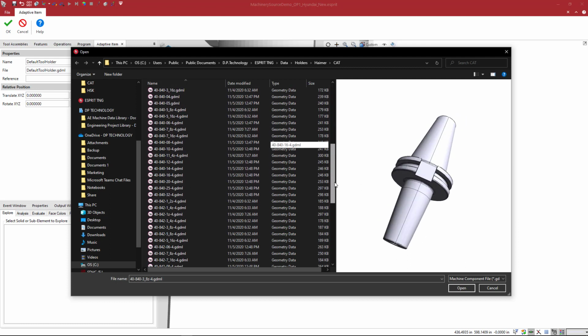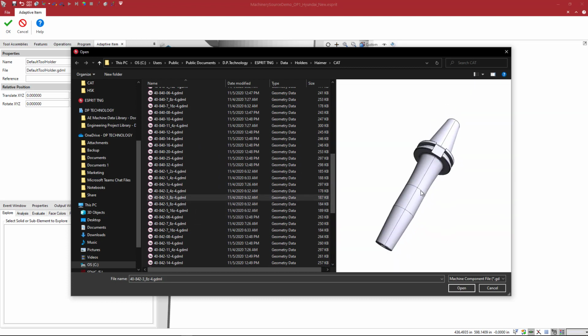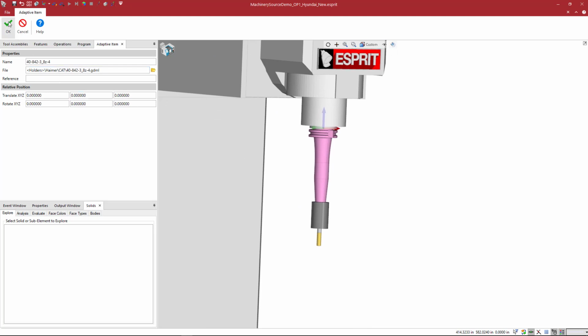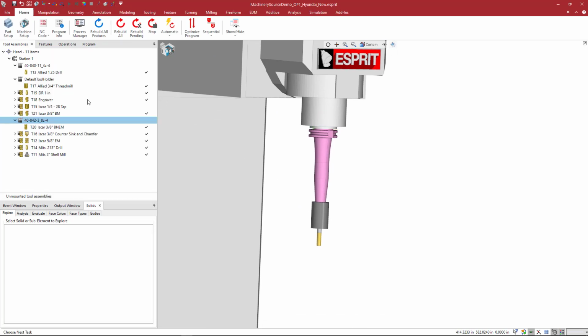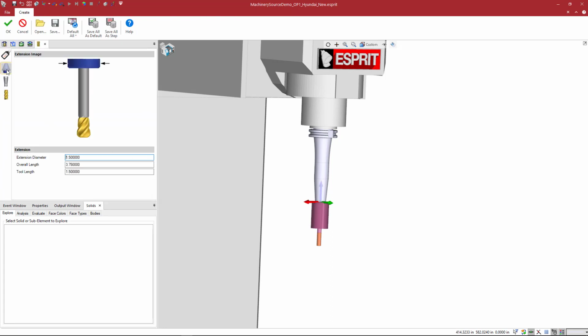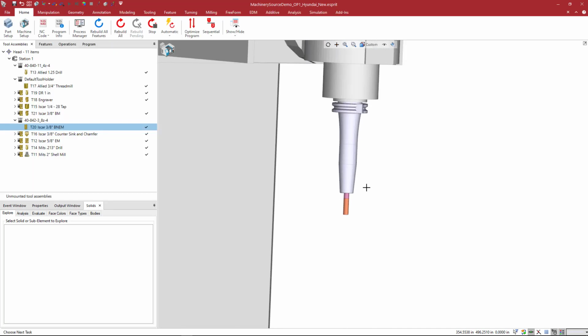There's different lengths. Haimer has their lengths set differently. Here's a really long one, so we'll pick that one, see what it looks like. And then we see that extension again coming into play. Since we have a real holder here, we can go in and edit that on the extension, the little tool holder tab looking icon there, and set that to 0, and then we'll make these both equal to 1 1/2, and we can see that that tool is updated for the new holder.